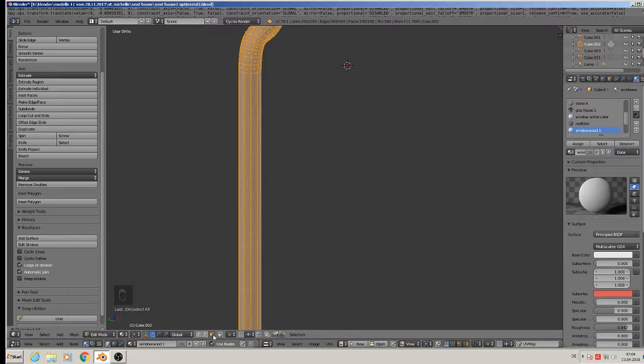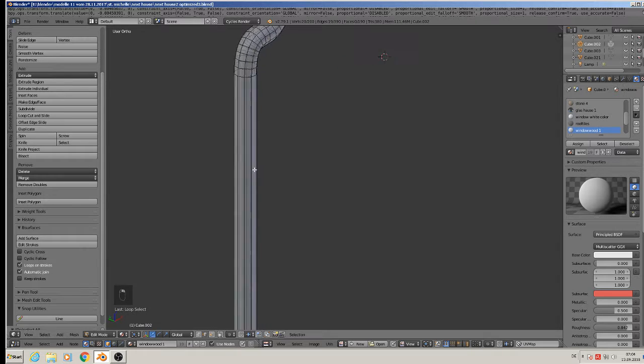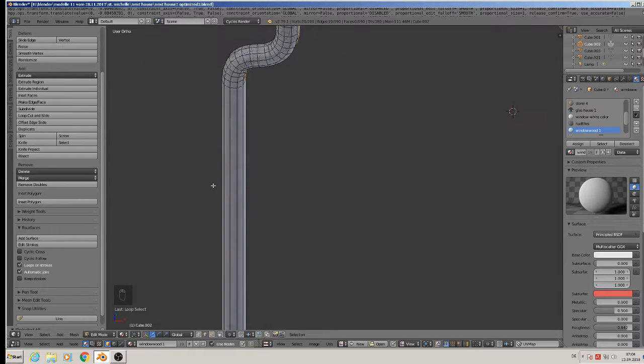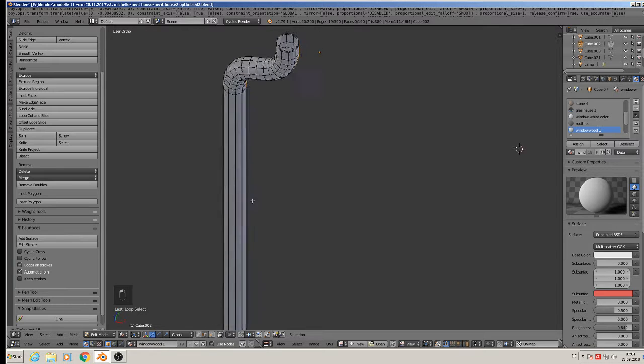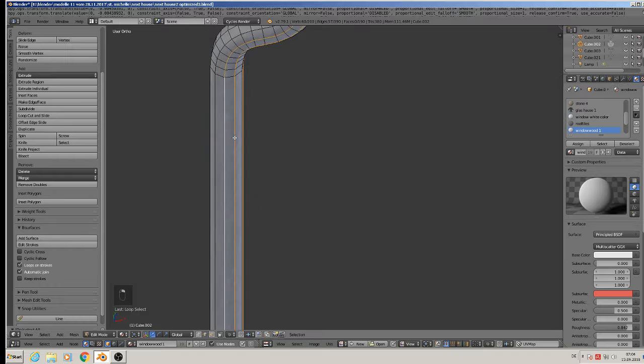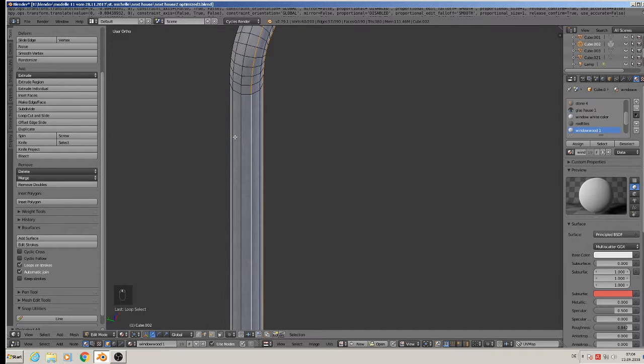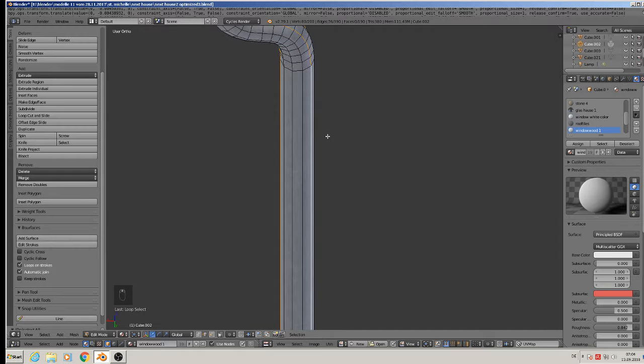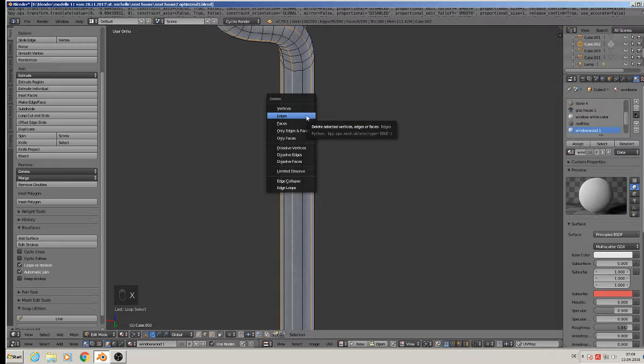So what we do here, we will select every second one and delete them, so that we have fewer vertices. We will see how much we can reduce there. So at the moment we have 200, and now we delete the edges here.